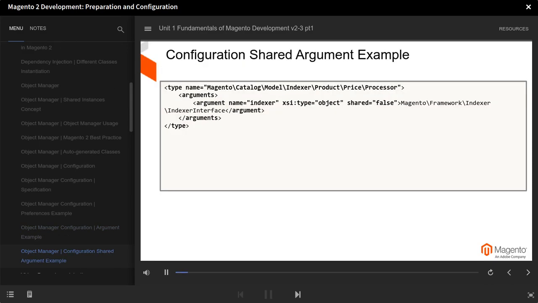A shared object is an analog of a singleton. You may encounter situations where you want to use the same instance of a class within several other classes. In the example on the slide, the instance of Magento\Framework\Indexer\ActionInterface that is injected into Magento\Catalog\Model\Indexer\Product\Price\Processor will not be shared. The argument shared on the argument node is set to false. If it is set to true, the same instance would be injected every time the price processor is instantiated. It is possible to use the shared argument on both type nodes and argument nodes with the xsi:type set to object.